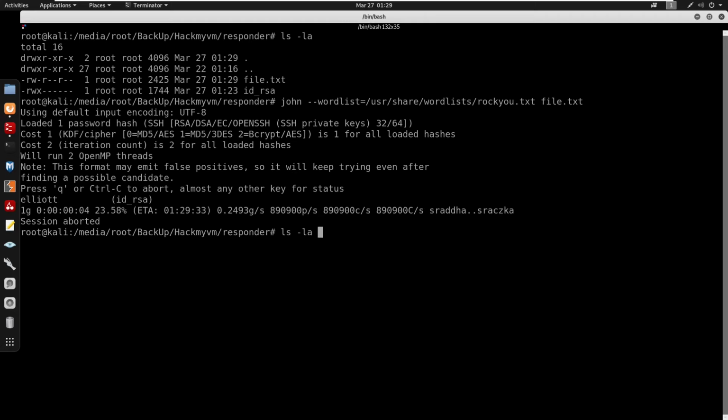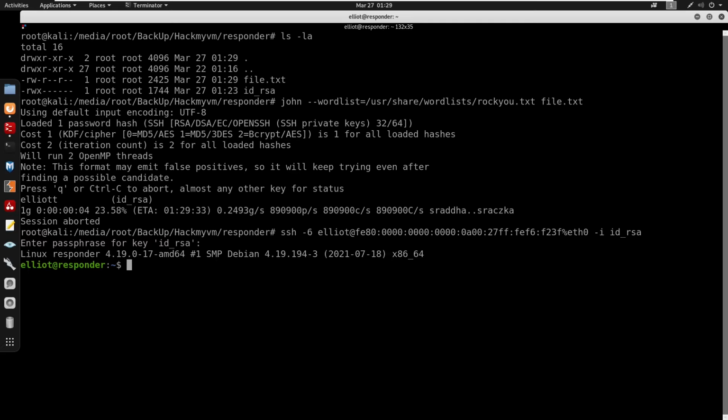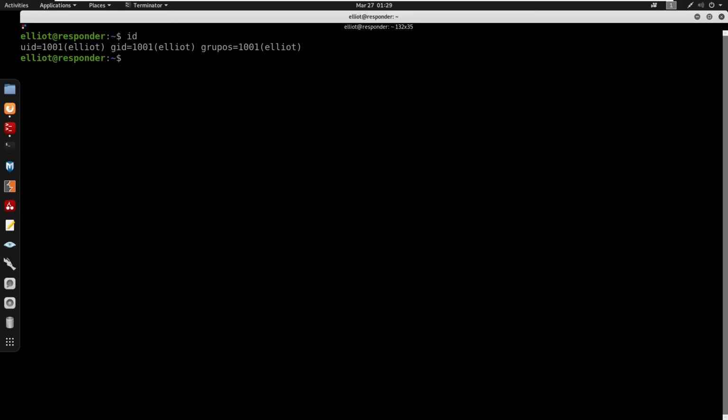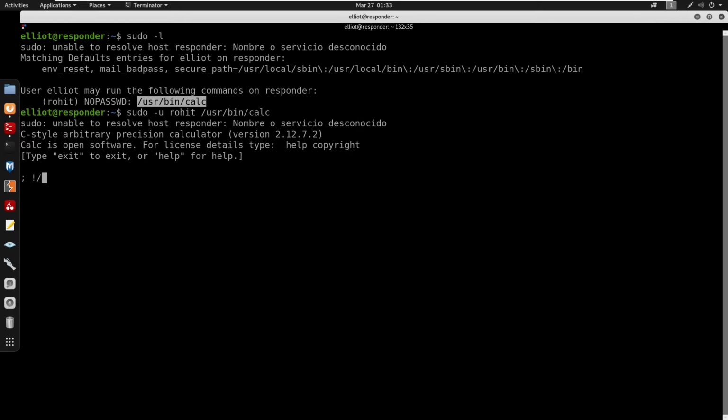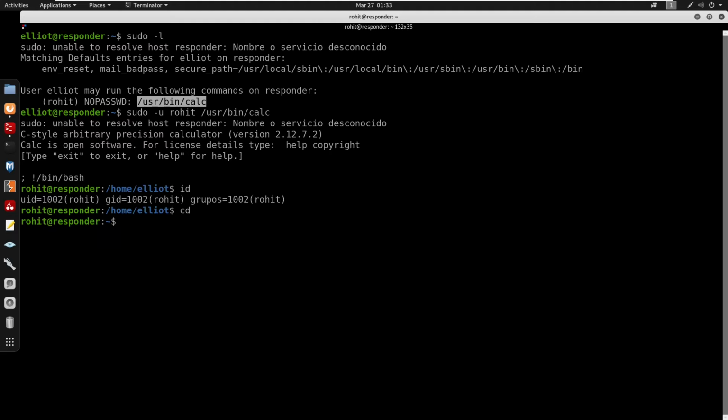So maybe this is for the user Elliot. So SSH -6 for the user elliot with id_rsa. Press enter on this. We do id, and now we're Elliot. So I'm going to run sudo -l. Running sudo -l, it does seem like we can run /usr/bin/calc as Rohit. So we'll run this with sudo -u, we can run this as Rohit for /usr/bin/calc. I'm just going to start by running /bin/bash as Rohit, do id, and now we're Rohit.